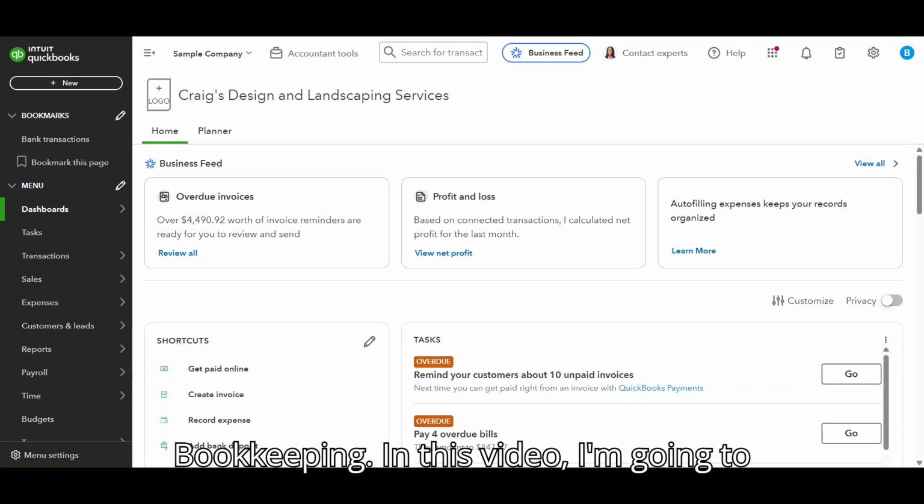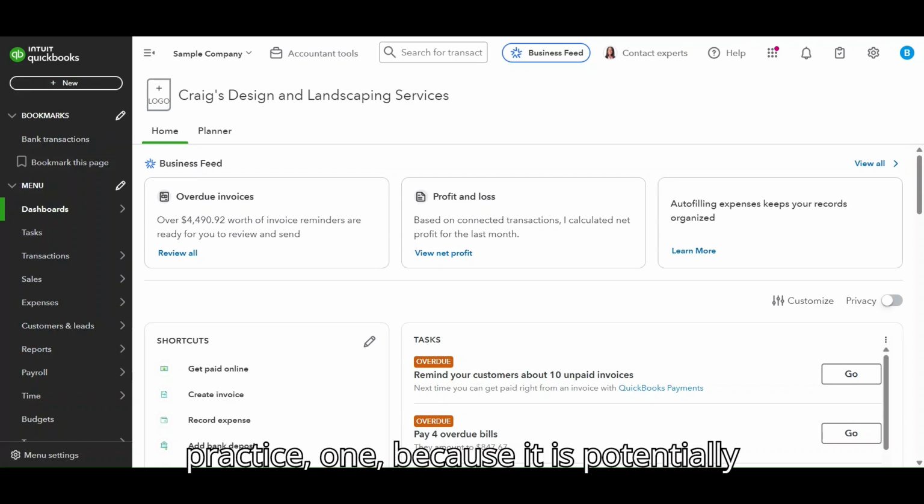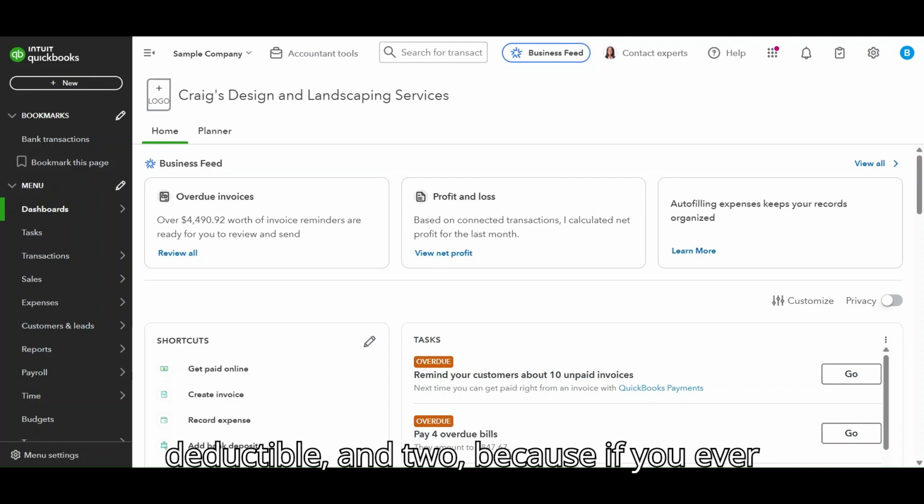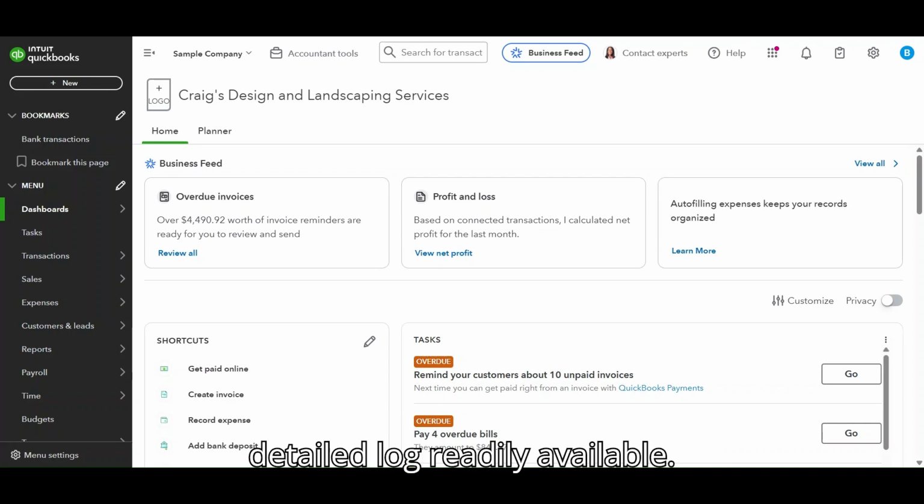In this video, I'm going to show you how to track your business mileage using QuickBooks Online. Tracking your mileage is a great practice, one, because it is potentially deductible, and two, because if you ever need to prove the deduction you've claimed, you will have an organized, detailed log readily available.